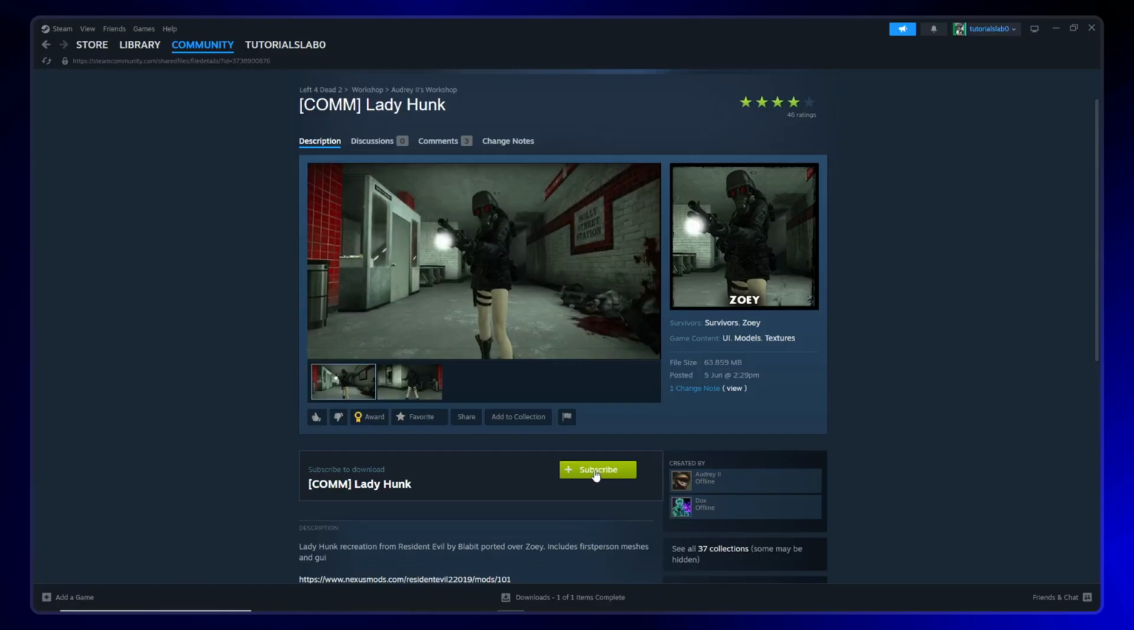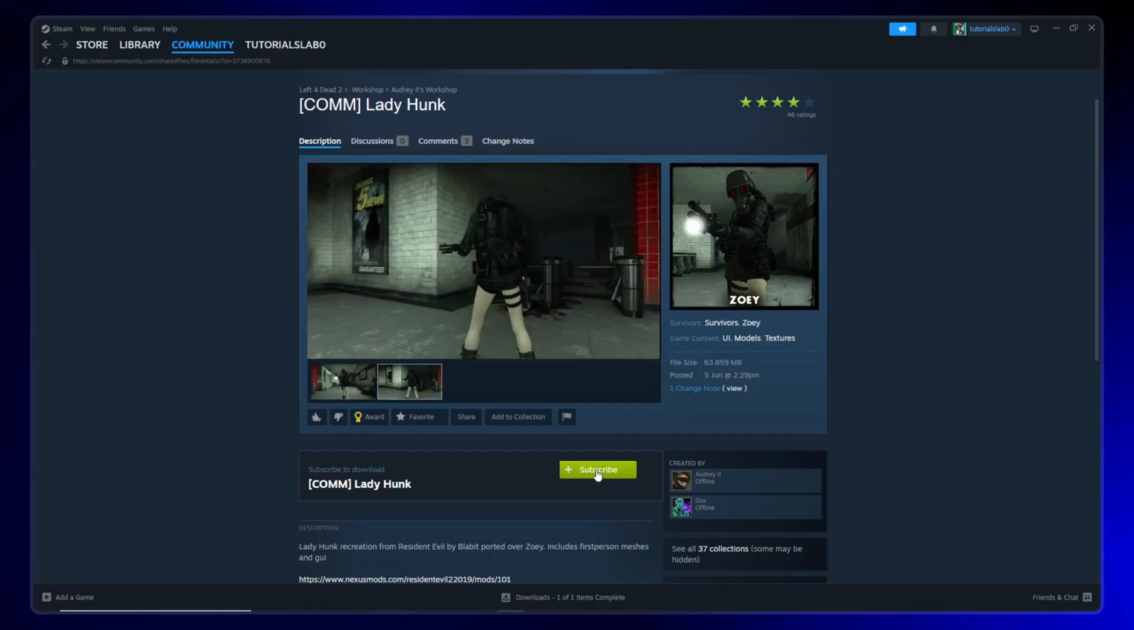And that's it! You now know how to access and use Steam's workshop feature to enhance your gaming experience with community-created content.